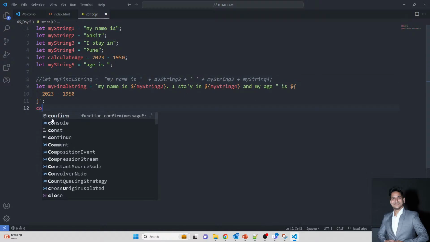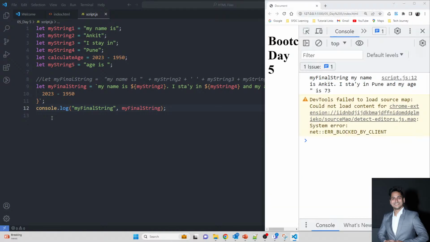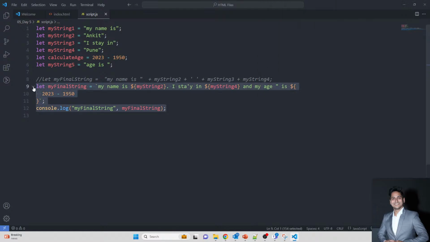Now if I go and print this string, it will give you the final output like this. Here you can see you are getting the final output with all the concatenated values. This is all possible with the help of string interpolation.